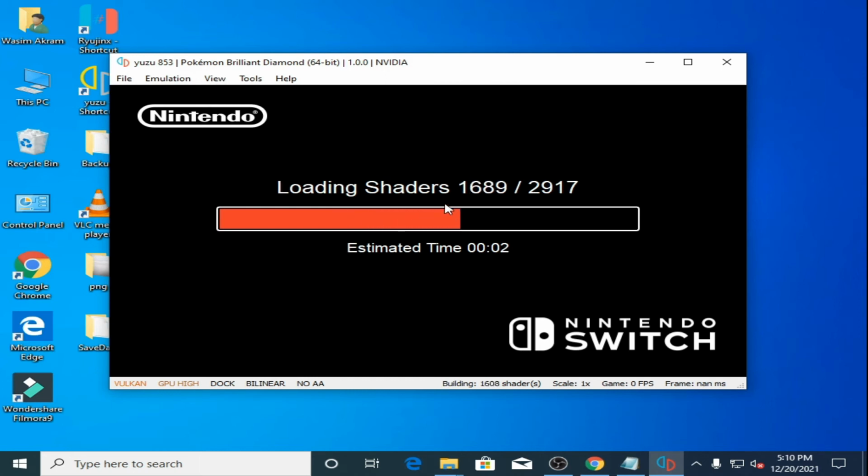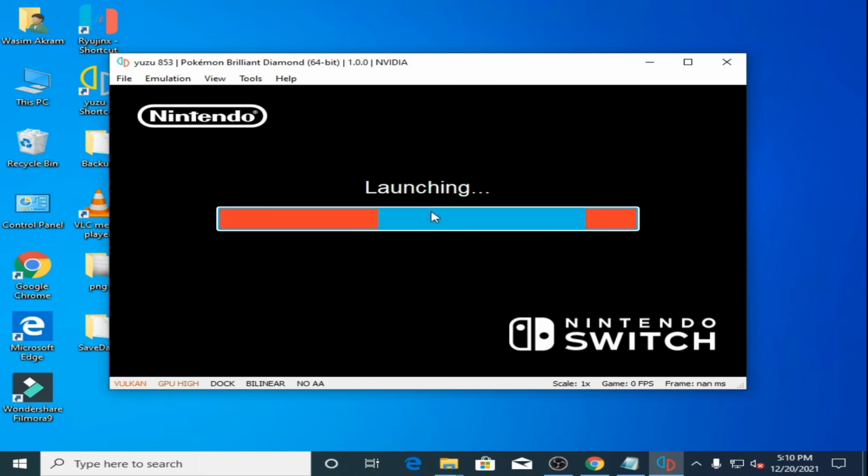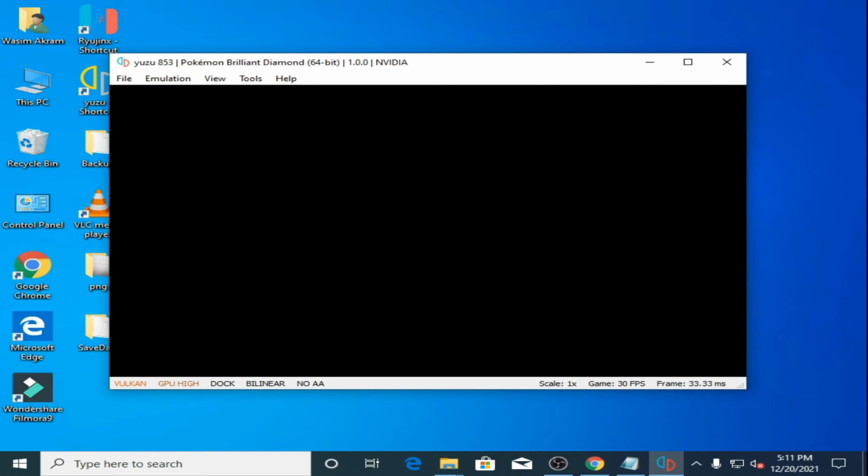I'm loading shaders. Wait for some time, guys. But I can't play this game because I will face a black screen with new save files for this game in Yuzu emulator. So I'll show you how you can fix black screen after using save files for Switch games in your Yuzu emulator. So wait for some time guys. As you can see guys, black screen, and the game Pokemon Brilliant Diamond is not responding. Choose black screen in Yuzu.